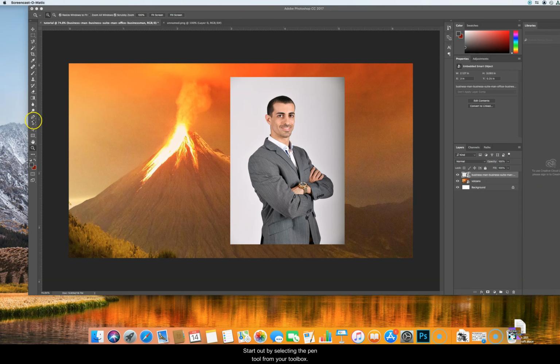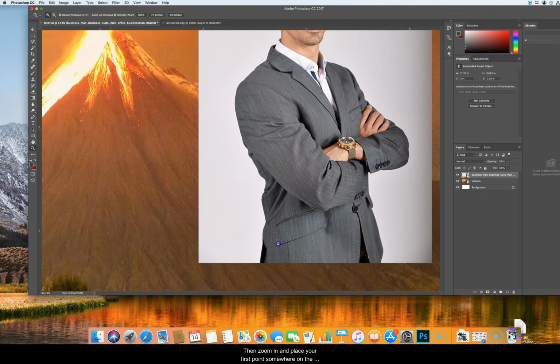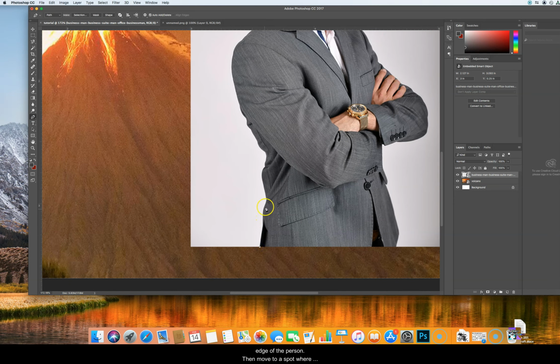Start out by selecting the pen tool from your toolbox, then zoom in and place your first point somewhere on the edge of the person. Then move to a spot where the natural curve changes and place another point, drag when it looks a little closer. Then hold down the Option key and move these little arms until the line matches up with the edge of your person. The arm should point in a straight line towards the curve's changing slope.